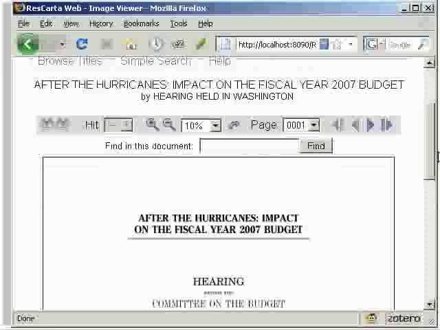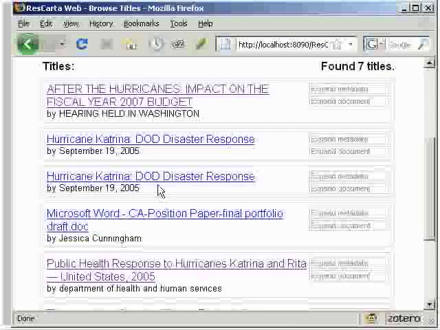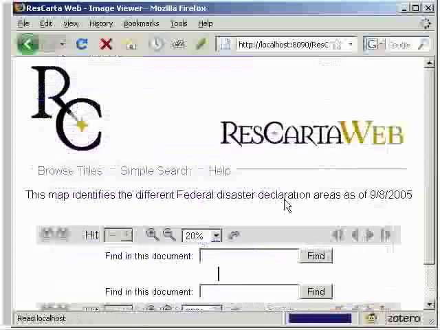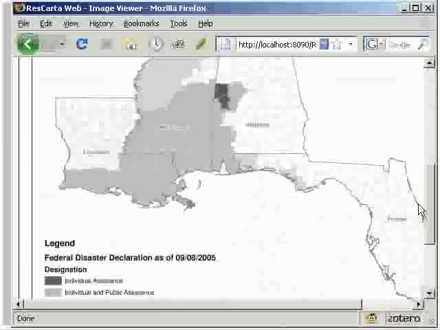We browse the title. We could probably go see hurricane. Let's go see one of the maps. Here's a map. Again, reduce it down in size so you can see it. There's a map of the federal disaster declaration of that area.